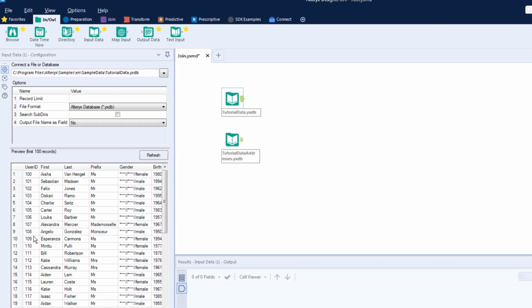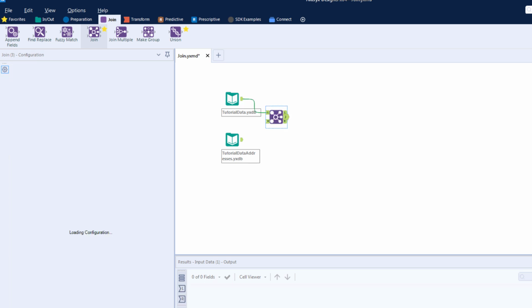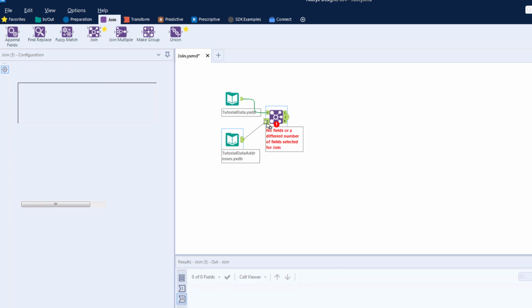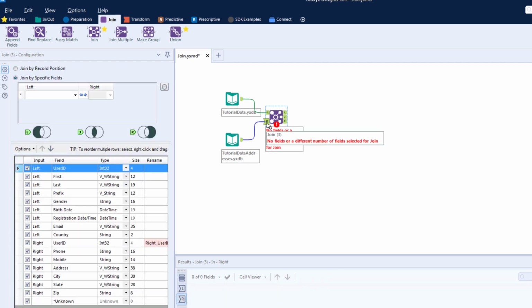So let's drag a join tool onto the canvas and we can then connect the tutorial data to the L anchor, which will therefore mean we are treating the tutorial data to be our left table. And we can then connect tutorial data addresses to the right input anchor, meaning this dataset will be regarded as the right table.